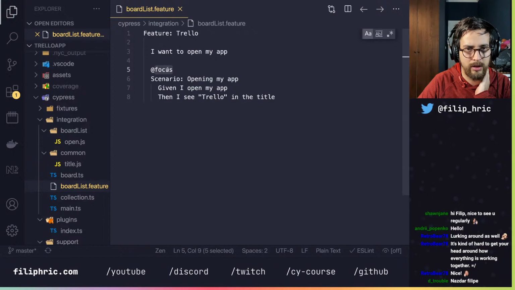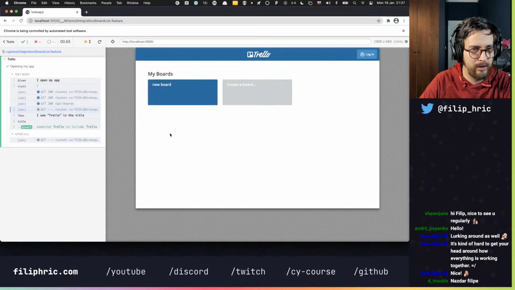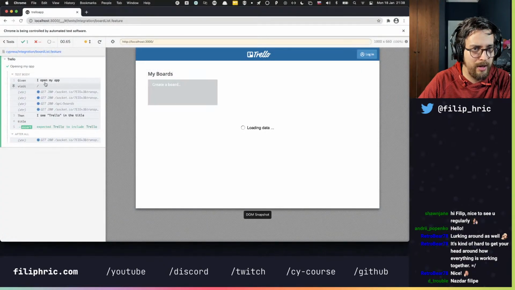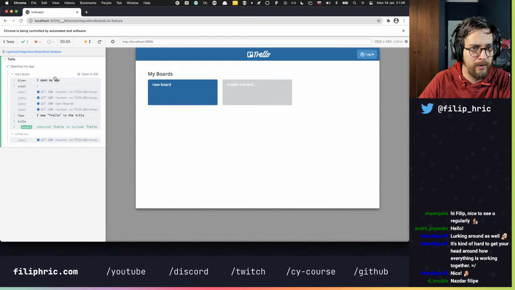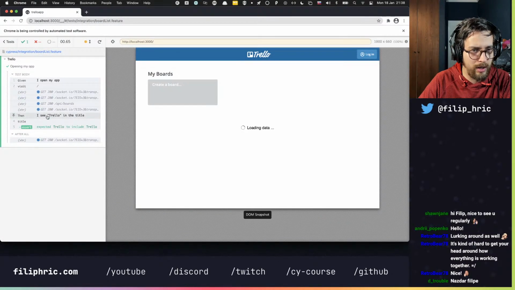And the focus, it was explained in the readme, but I forgot. I don't think I really need it, but there was some reason for that. It works without it. Okay. And then I define my scenario. So opening my app, and that's nowhere to be seen. So the scenario is maybe just for me? I don't know. So given I open my app, and then I see Trello in the title, and I expect to see Trello.